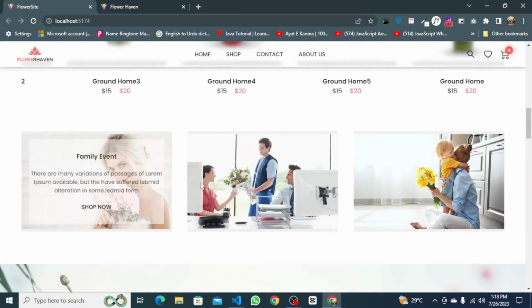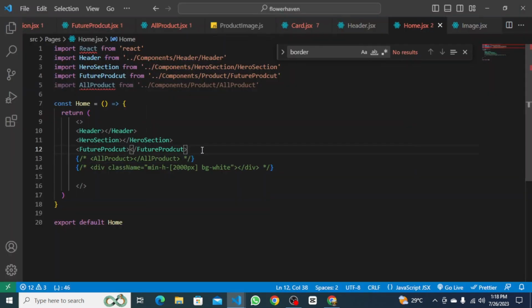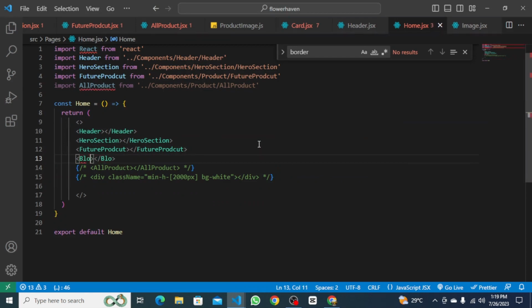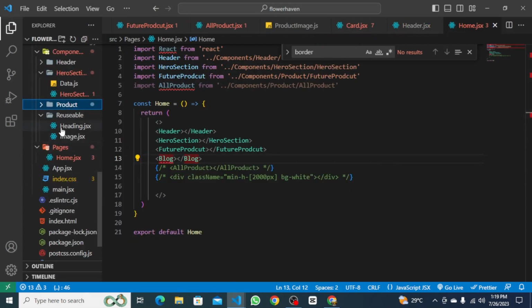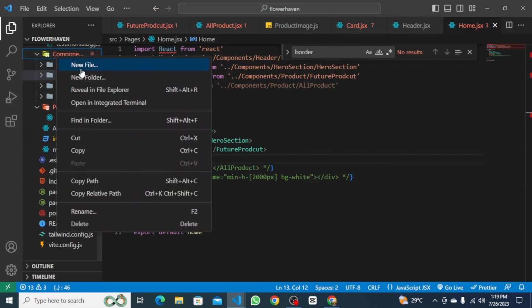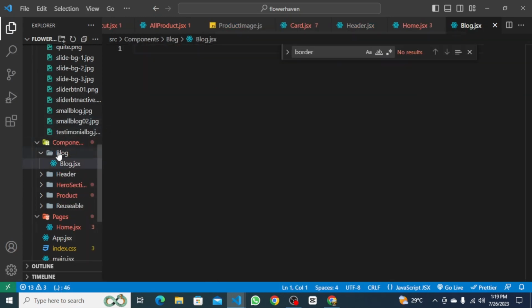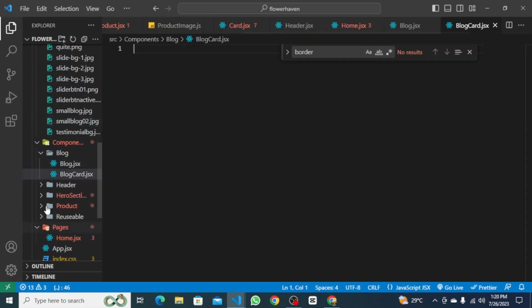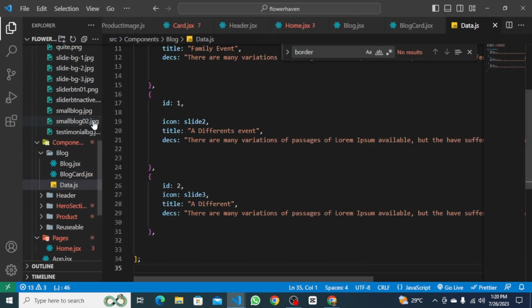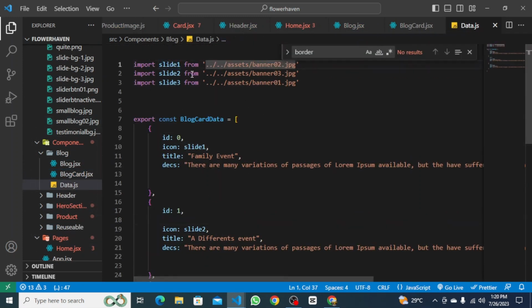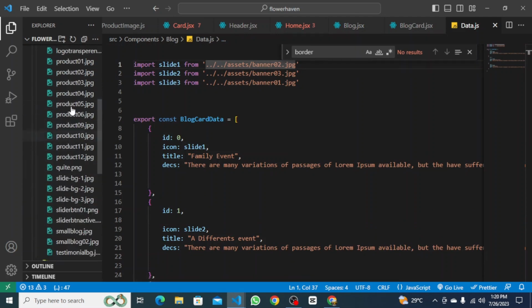Now it's time to make the blog section. Make one more folder which is named blog. Inside the blog folder, we make one file Blog.jsx, and also BlogCard.jsx, and one more file which is named data.js. Okay, this is our data. So here we just banner. This is image.